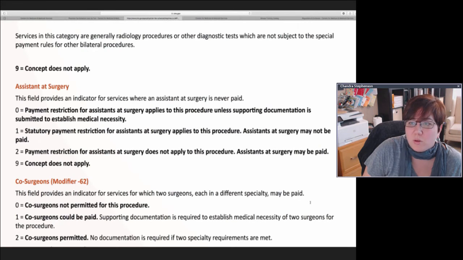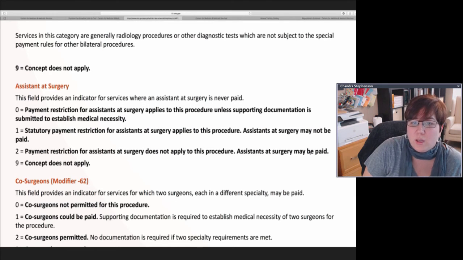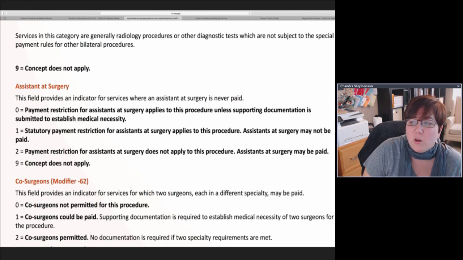So as we keep scrolling down here and we get to assistant surgeons, assistant surgery, right? It had a 2. That meant that there was a payment restriction for assistance at surgery that does not apply to this procedure. We will pay for assistance at surgery. So they say, okay, that's one that we recognize. You may need an assistant at surgery for that particular procedure. There's a ton of information on the fee schedule lookup.